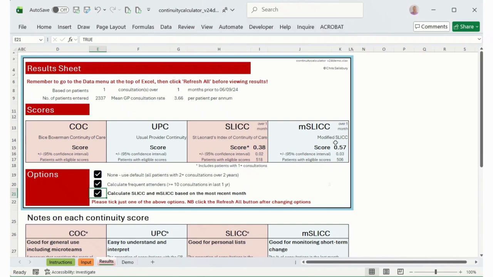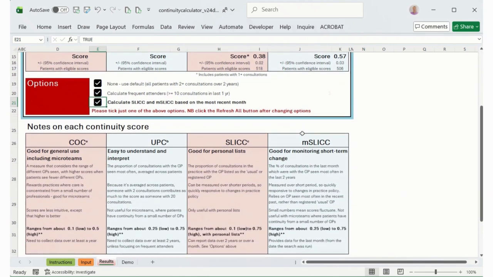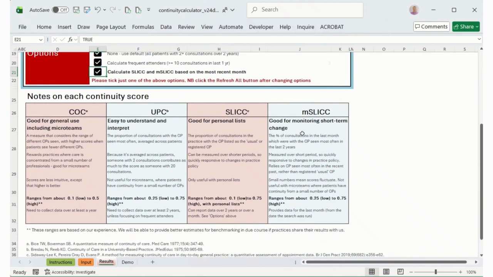Now the advantages of those measures are that if you want to monitor change over time and you want to see the effect of a change in your policy, other measures like the COC and the UPC take a long time to change, whereas here you can see change very rapidly and you can monitor change each month. So these are 4 useful measures that will cover most kinds of practices and most situations. And there's a few notes here about the pros and cons of the different scores. They're all useful in different situations. And if you read the user guide, there are more detailed notes.